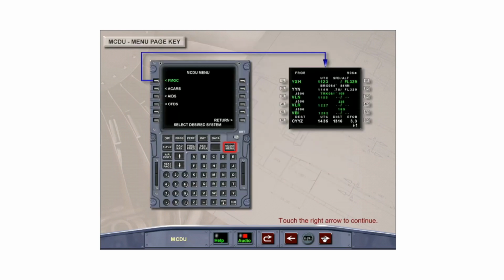The MCDU menu key accesses the MCDU menu index page, which has prompts for selecting the available subsystems. To access the FMGC, press the line select key to the left of the FMGC prompt. The Aircraft Integrated Data System and the Centralized Fault Display System are normally maintenance subsystems.